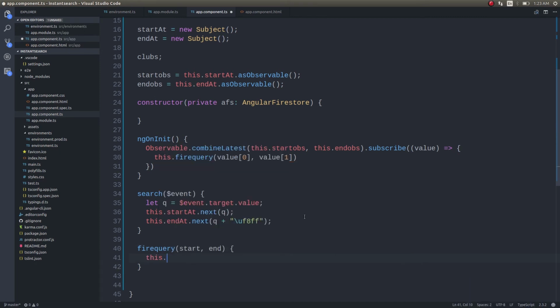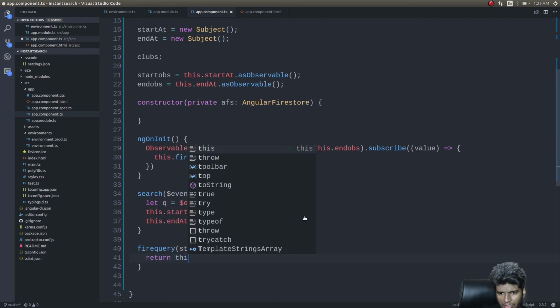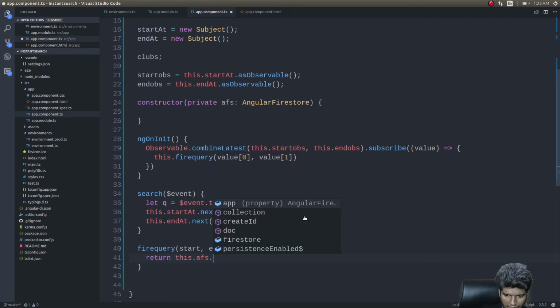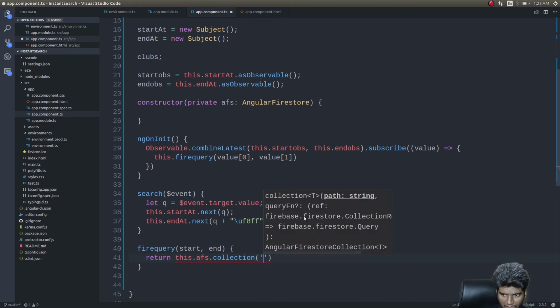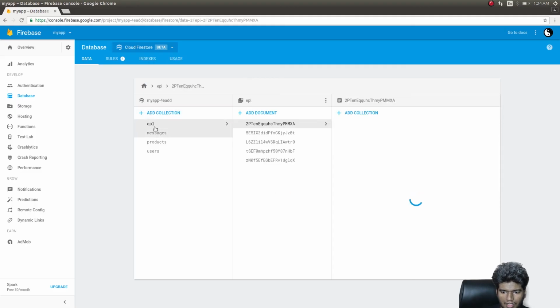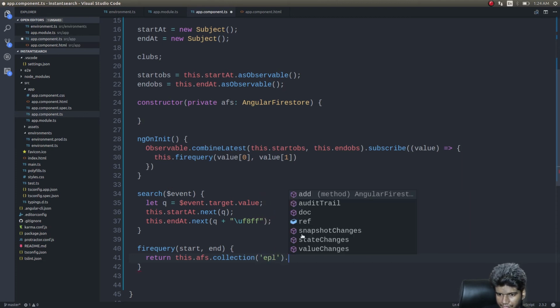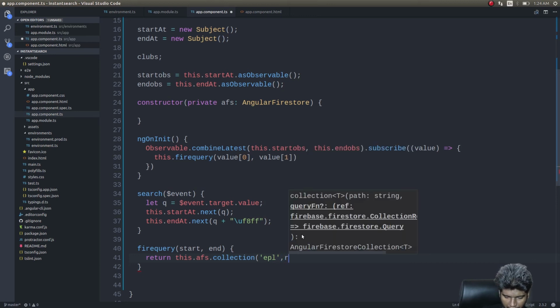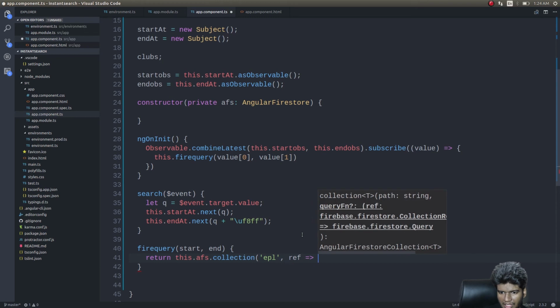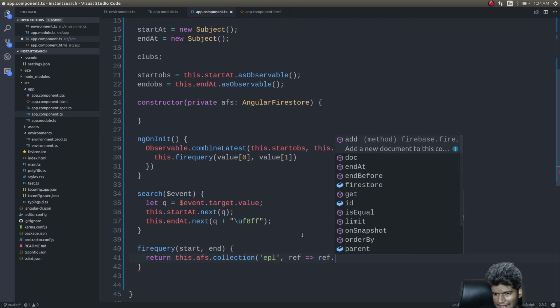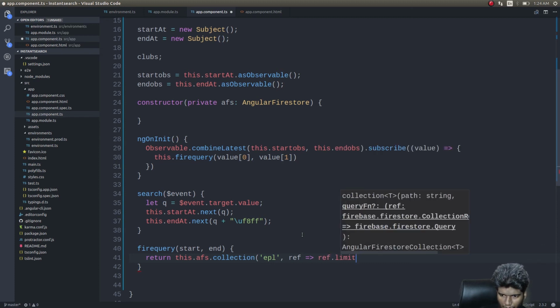They return this.afs.collection. We need to give the collection name here, guys. This is the collection, right? EPL. So EPL dot, you can simply have a ref. Now this reference will have that collection reference, right? We can perform some operations on this reference. So what I'm going to do here is ref.limit. First of all, I'll limit it to 5.